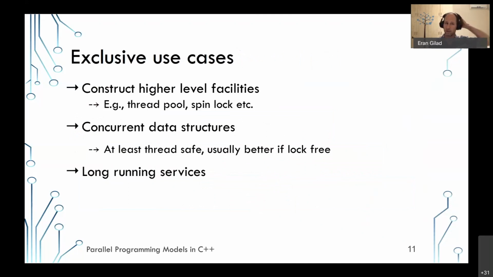Some use cases that are exclusive for this kind of programming model. First is construct higher level facilities. For instance, we can create a thread loop or a spin lock. Second use case is implementing concurrent data structures, either thread safe but lock based using mutexes, or even better, lock free data structures using the low level atomics. And we can also use threads for some long running services in the background.